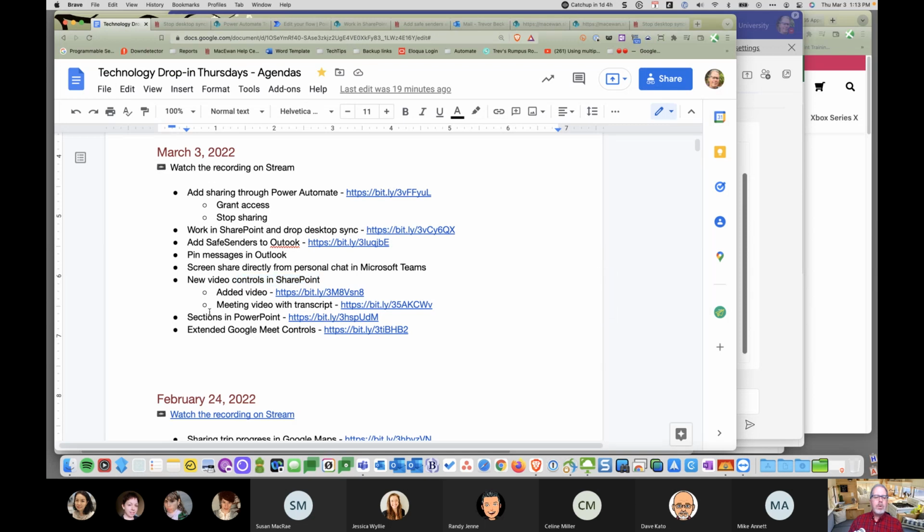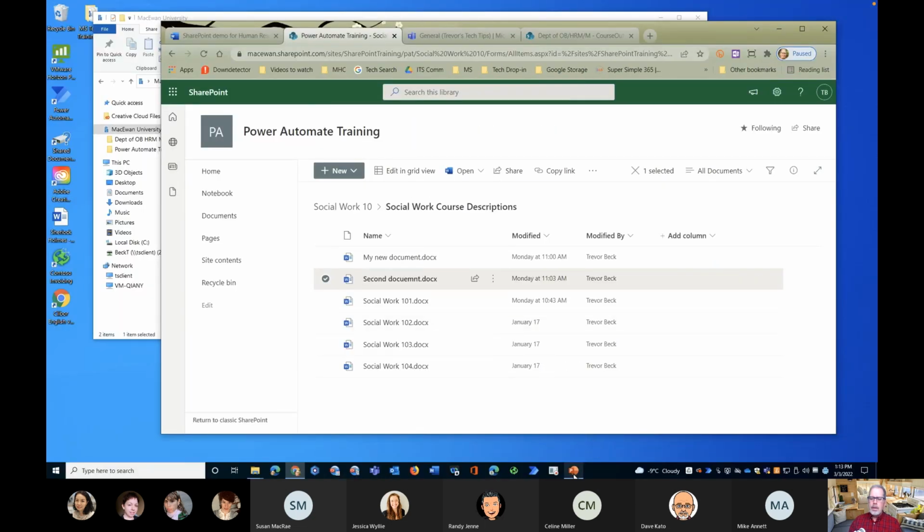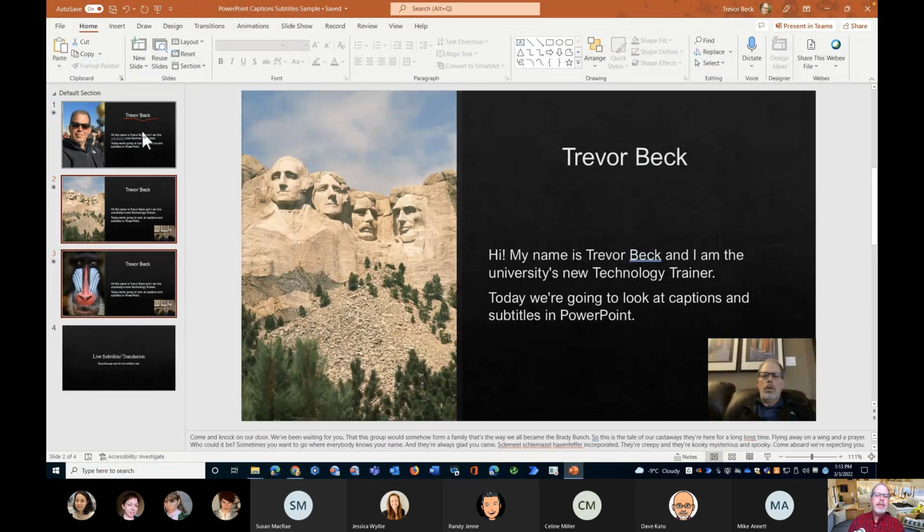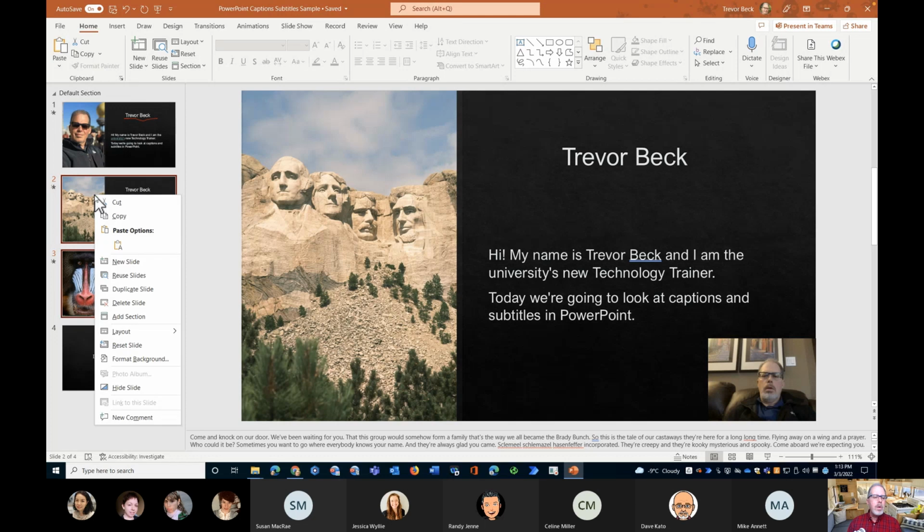Okay, those are the video controls. Sections in PowerPoint. Sections in PowerPoint really means collections. Basically what it means is, I've got a bunch of slides. Let's say I'm doing a presentation, but today instead of my full presentation, I'm only going to do half of them. I can kind of put these away so that I don't have to worry about looking at them.